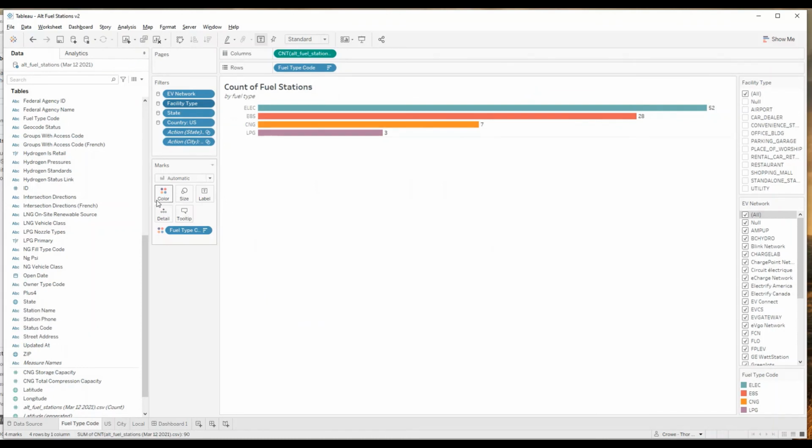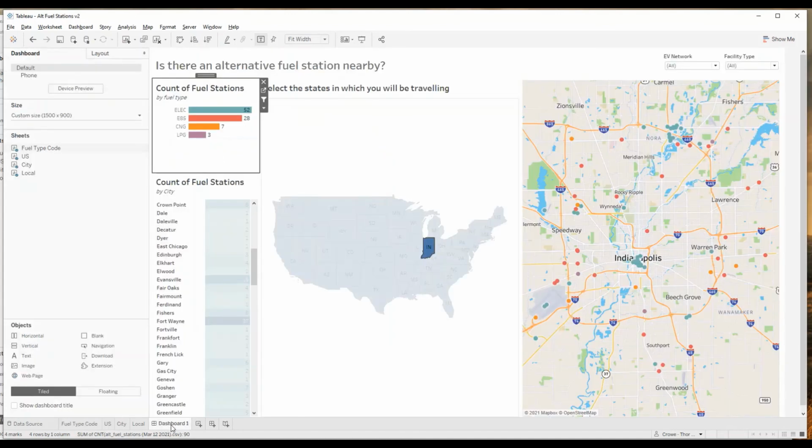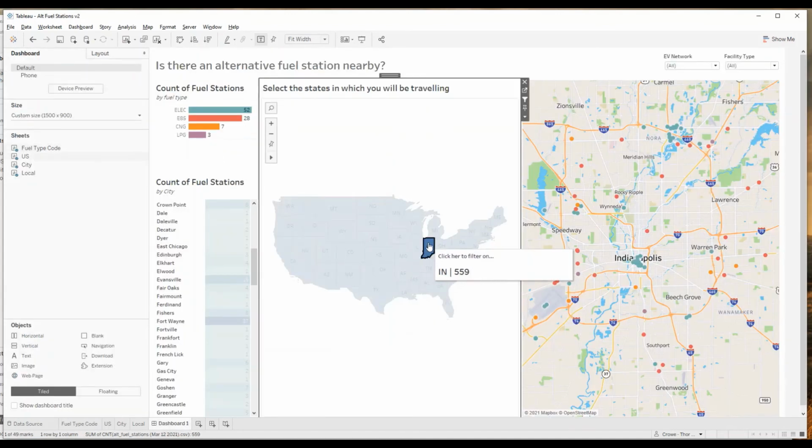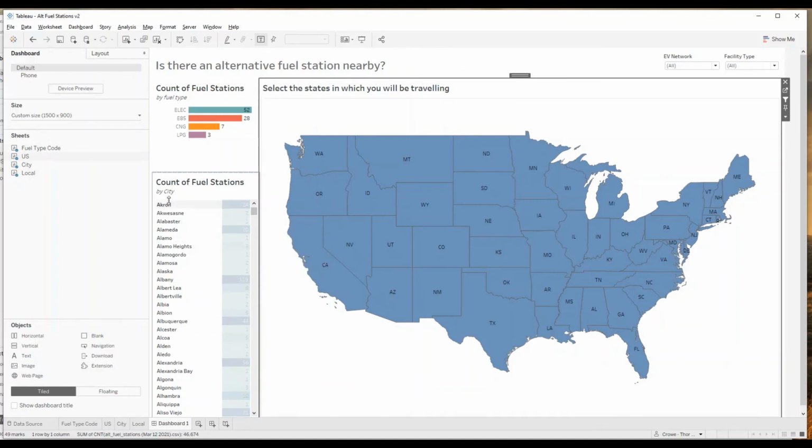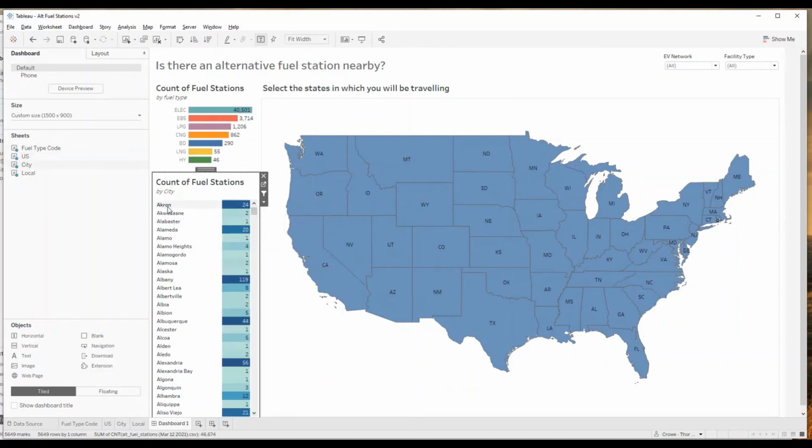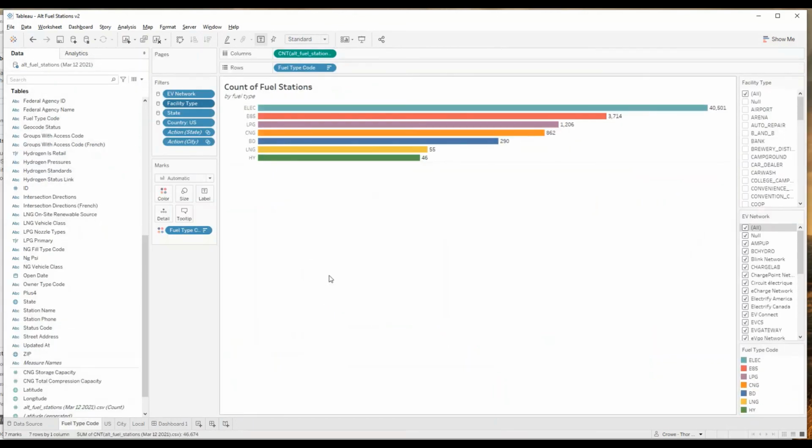and I'm going to click, let's see here, there's a filter on here that's, let me go back to my dashboard. Oh, Indiana. So I'm going to unselect Indiana, and I'll just click Akron and then unclick Akron. Okay, now I've got the full list. Perfect. So let me go back to fuel type code. Alright, so then I want to change these colors.